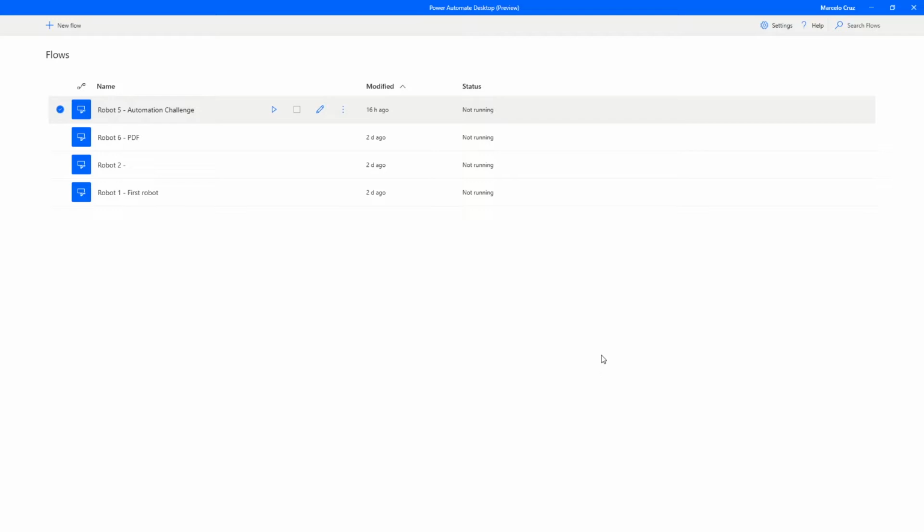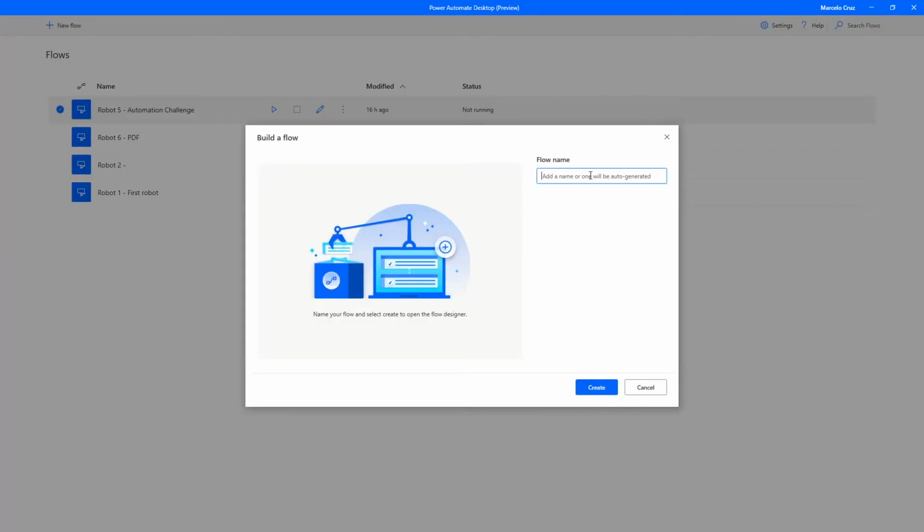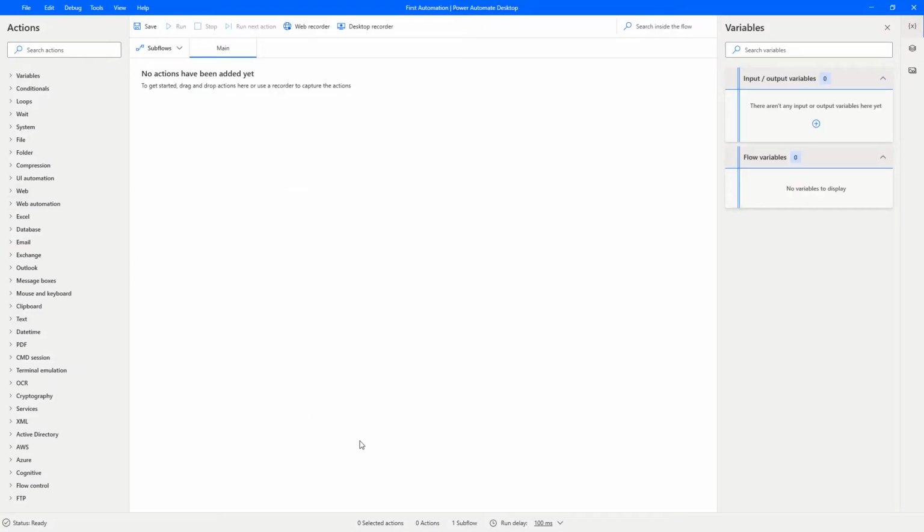So let's create a new project, a simple project that will open the notepad and type hello world. To do that, let's click on new flow. A flow is basically an automation, a new project. Now you need to enter the flow name. Let's say first automation, and let's click on create. After you create the flow, this window will appear, and this is where we can develop our automation.